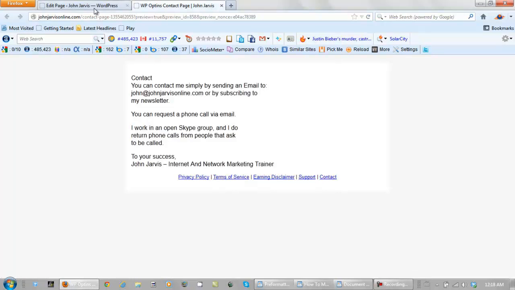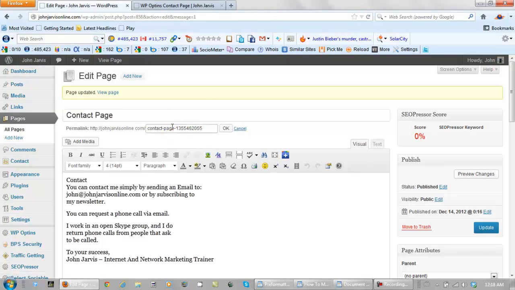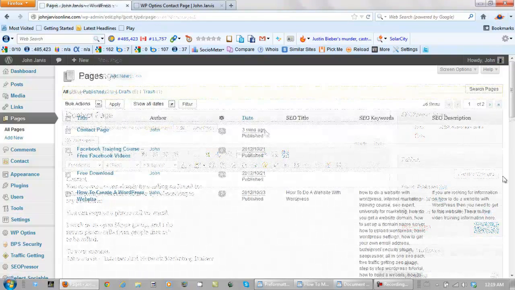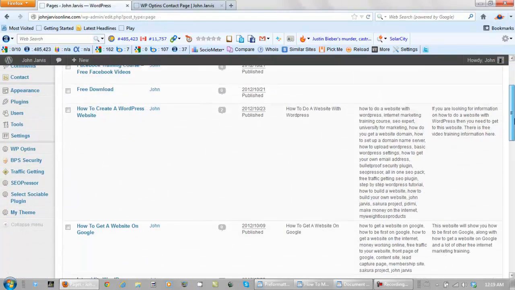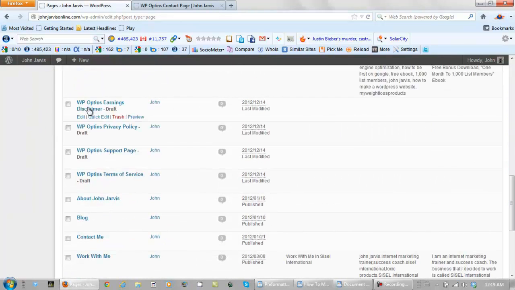Let's go back. There are a couple more changes you may want to make. Get rid of this. And get rid of this right here. Click OK. And update it. Now let's go to the next page. Back here on all pages. And let's go to our earnings disclaimer.